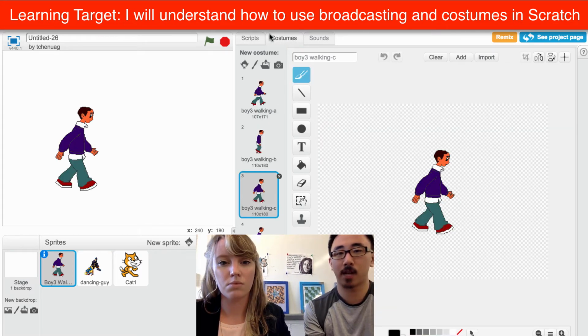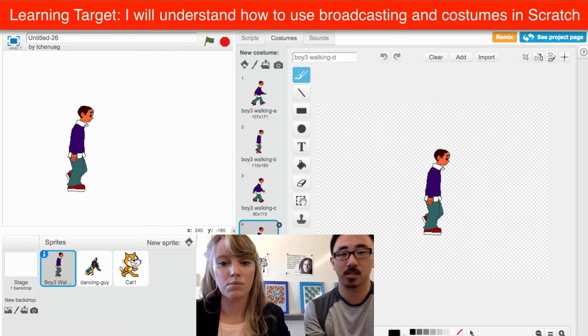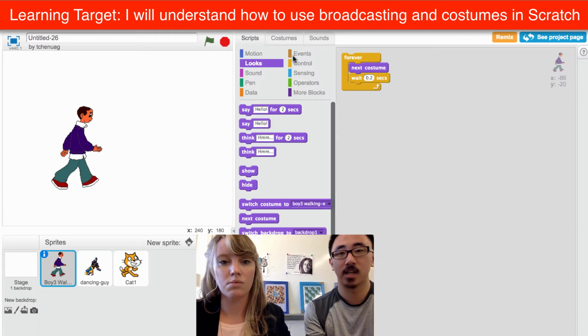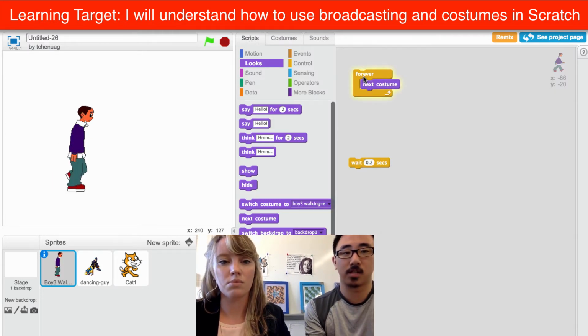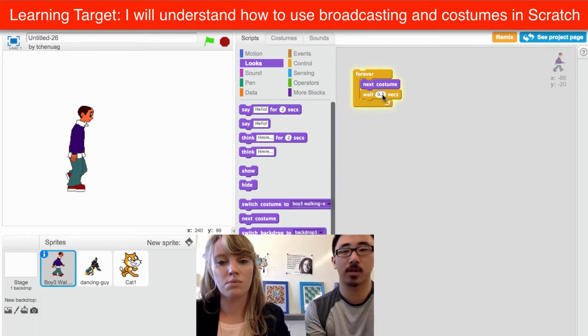And you'll see that if you tab over to the Costumes tab, you'll see a bunch of different costumes. Each one looks like it's a different frame in his walking animation. And it is. If we do this now, you'll see that it's actually cycling through each one of his costumes one at a time. But you'll notice that with a forever block without any waits, it looks unnaturally fast. So we insert this wait block, a very short number, 0.2 seconds.